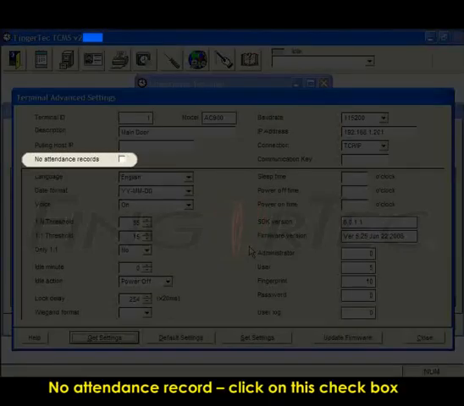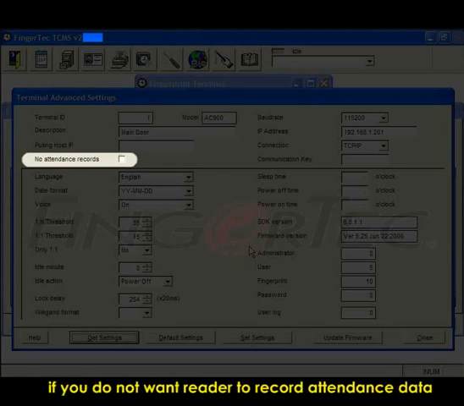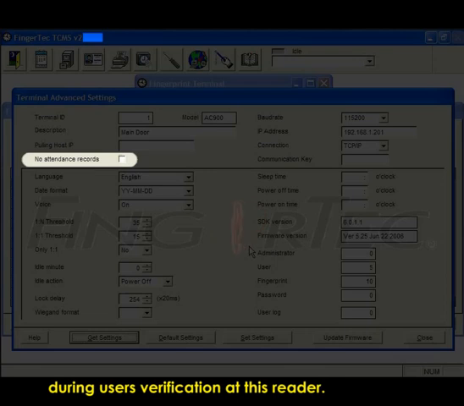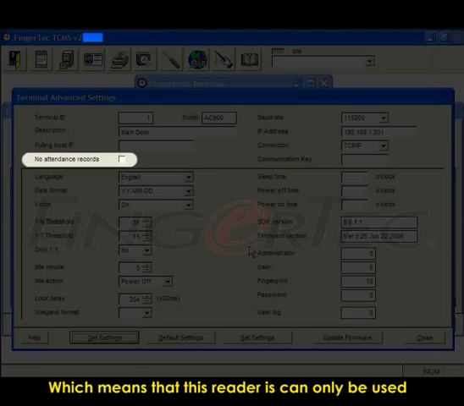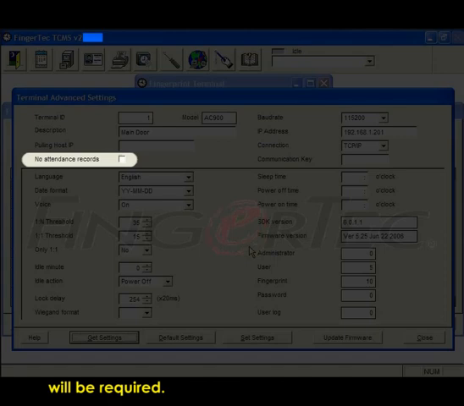No attendance record. Click on this checkbox if you do not want the reader to record attendance data during user's verification at this reader. Once chosen, the particular reader will not record any attendance transaction data during verification, which means that this reader can only be used for door control and no attendance transaction data will be required.